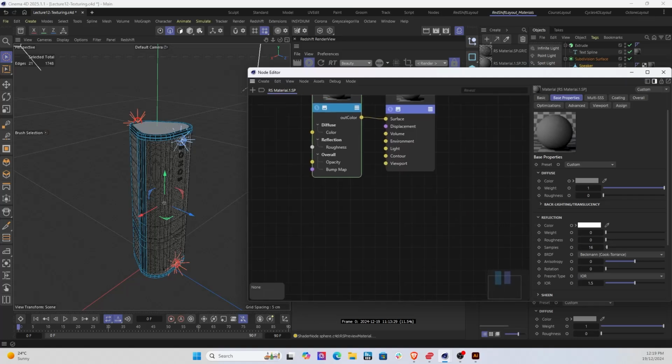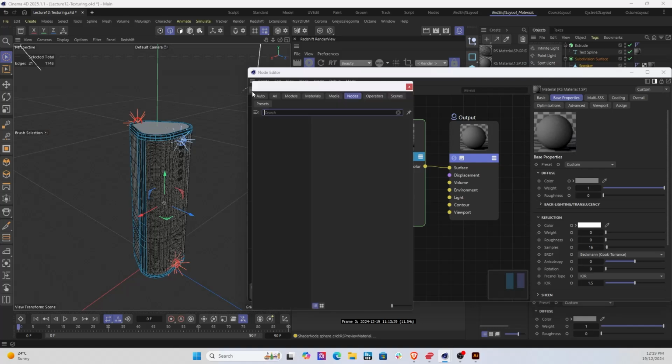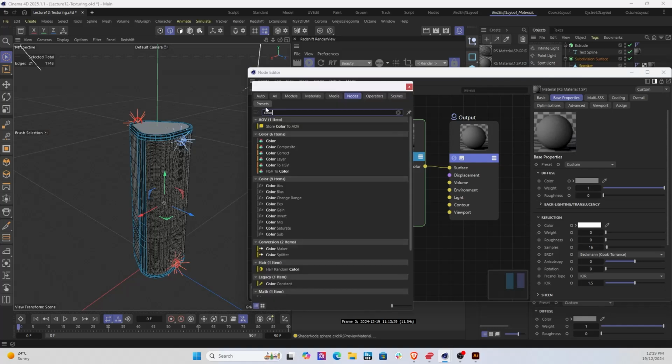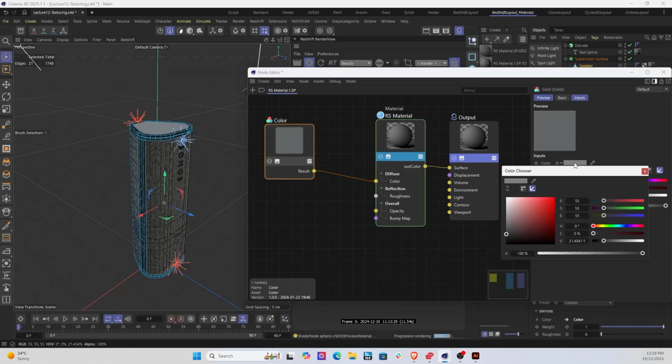And as you can see here, we have a color, but there's nothing coming into there. So there's no color as such. So if you go ahead and hit color, you can add a color node and feed that into the color as material, which is basically the same one. So you're just feeding a color into it. So now from here, you can just basically select any color you like.